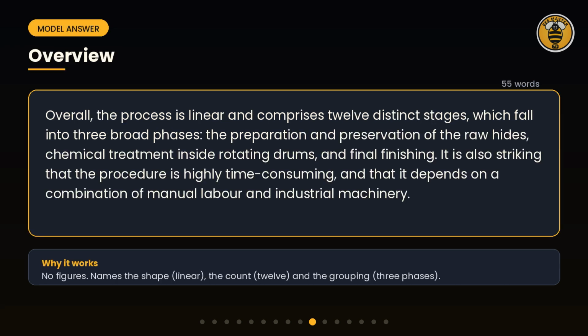The overview. Overall, the process is linear and comprises 12 distinct stages, which fall into 3 broad phases: the preparation and preservation of the raw hides, chemical treatment inside rotating drums, and final finishing. It is also striking that the procedure is highly time-consuming and that it depends on a combination of manual labor and industrial machinery. Notice there is not one figure in there. That is deliberate.